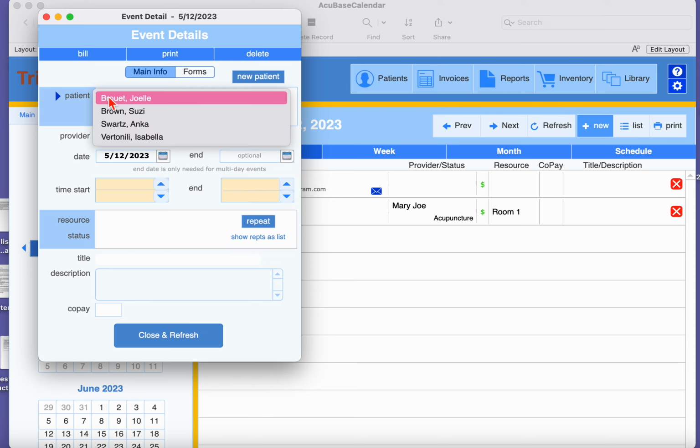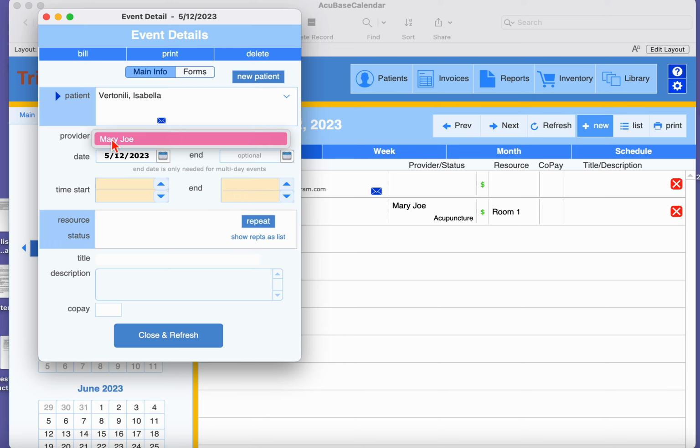Go ahead and click on the drop menu here, and you can start typing ahead the first couple of letters of your patient's last name, and it will drop you down to that patient. And then select your patient. Go ahead and select the provider here. We'll take a look in a minute how this is affecting your scheduling at this appointment.